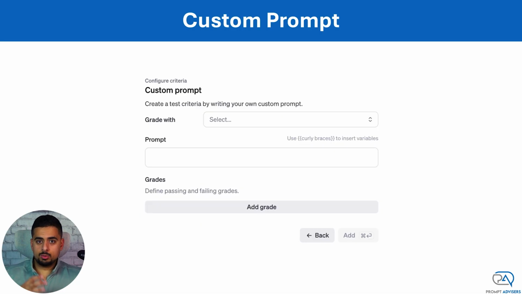So with custom prompt, you literally write a custom prompt where you write in natural language how you want to grade the responses. And then you define what an A, B, C, or D is. So you have more autonomy here to actually create your own prompt and basically decide what is your criteria in layman's terms that you want to discriminate by.